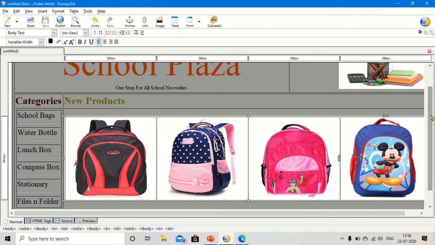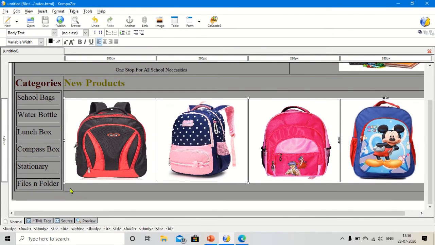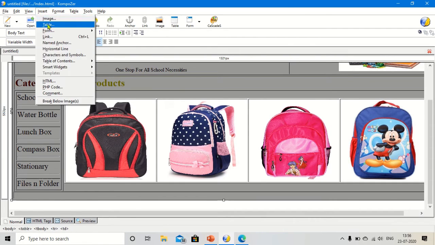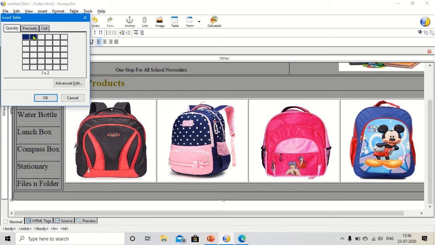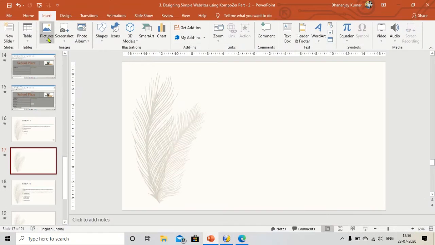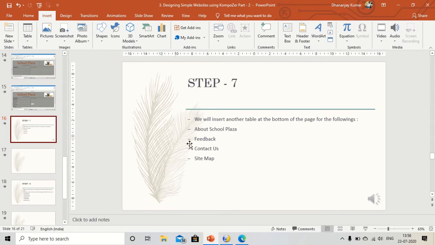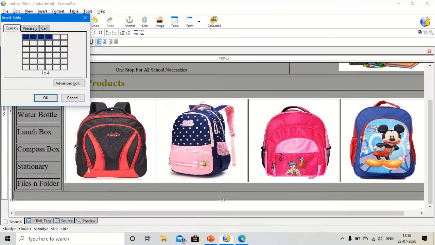So scroll down and here I want to insert. I will go to the insert, then I will click on this table. Let me show you how many options are there. Here I want to show you. We need 1, 2, 3, 4. So I will take one row and 4 columns, means 1 by 4.